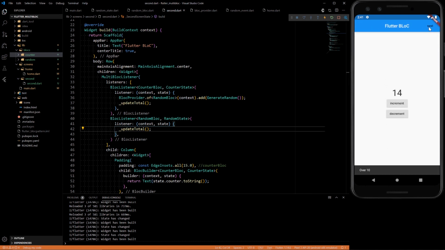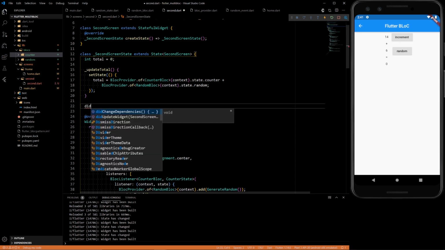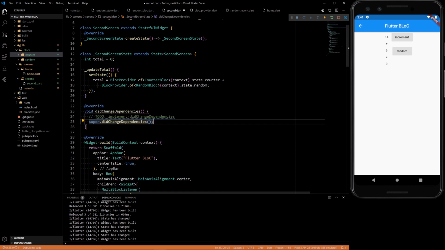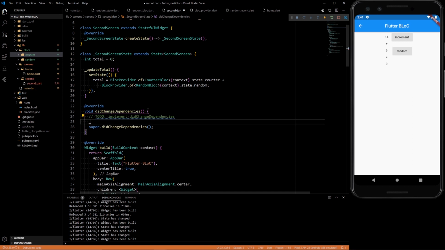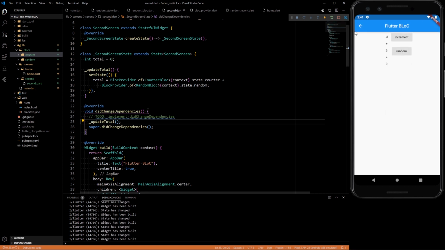Still have one problem. When we come into the screen, it's incorrect. So here, let's add an override for did dependencies change. And simply just call update total if you go into the screen or leave the screen or anything. There we go. So now all the states are synced up. We have 15 and 3. We decrement here. We'll get, let's go even negatives. We'll have -3 plus 3 equals 0. The random number, everything seems to be working.